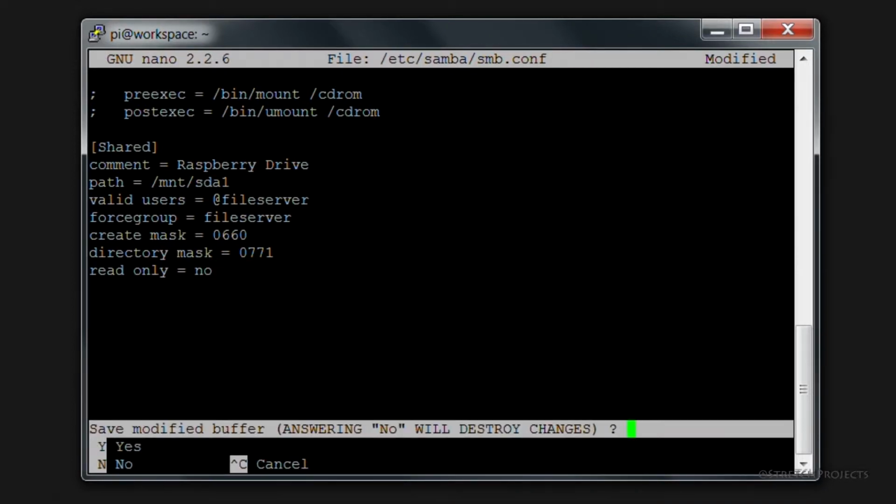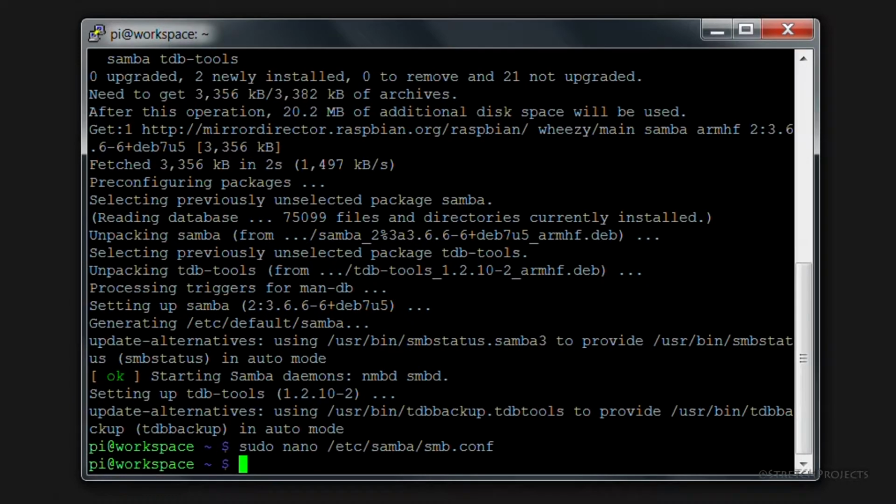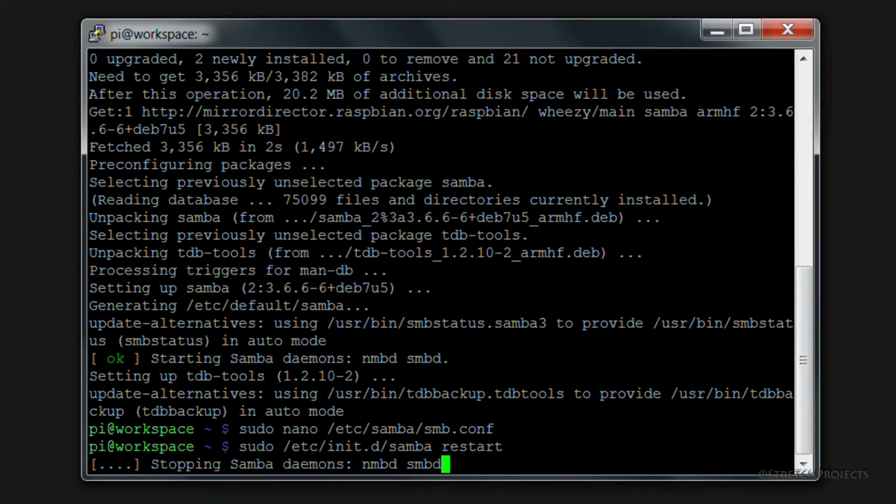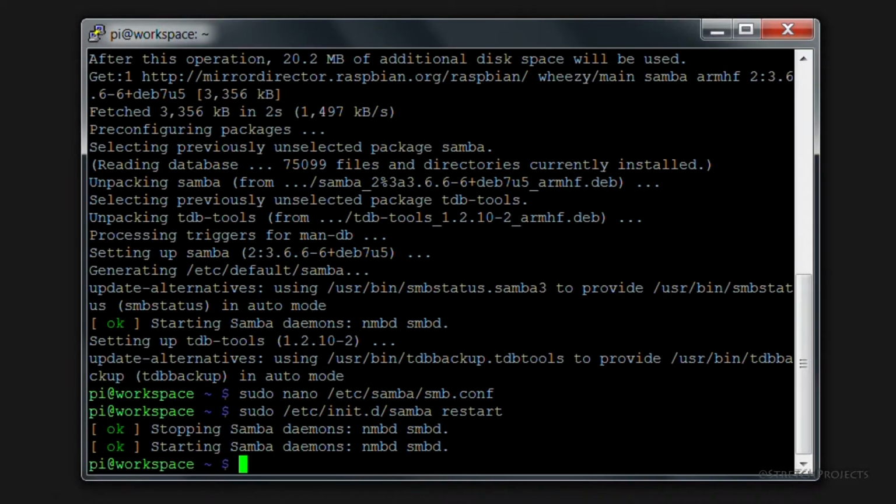If we exit this, saving it in the process, we then need to restart Samba so that the changes can take effect. To do this we need to type sudo /etc/init.d/samba restart. At the moment we haven't actually created any users with the appropriate permissions to connect to our server, and so we can do that now.